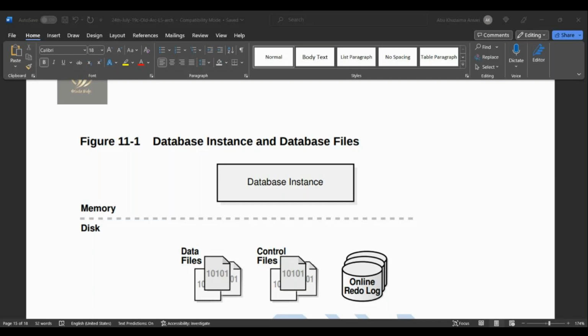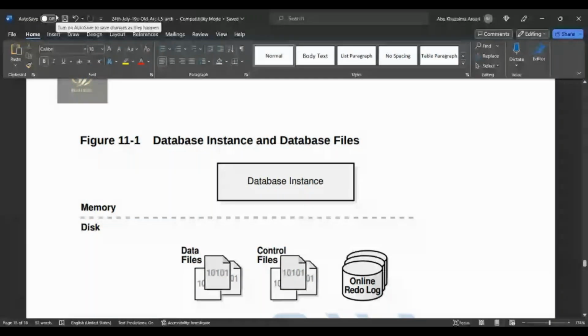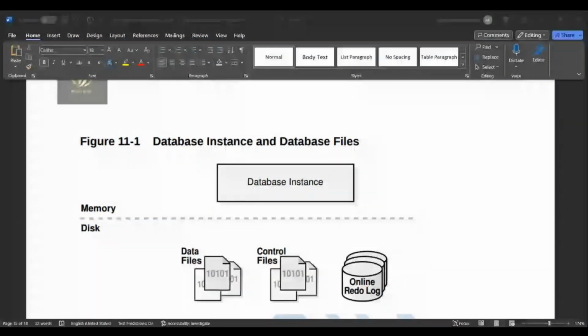Now what is a database? Basically, a database is a set of files that stores the data and resides on the disk, and these files can exist independently of a database instance. So you can see in the diagram we had data file, control file, and redo log file. So these files are important for your database.